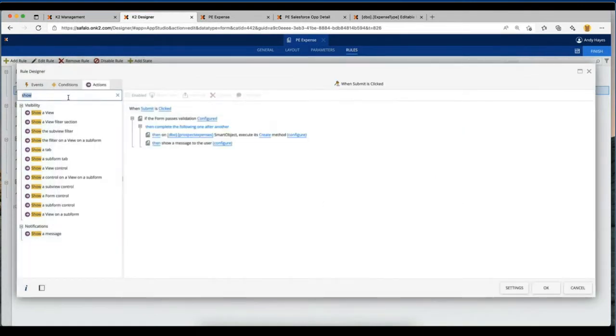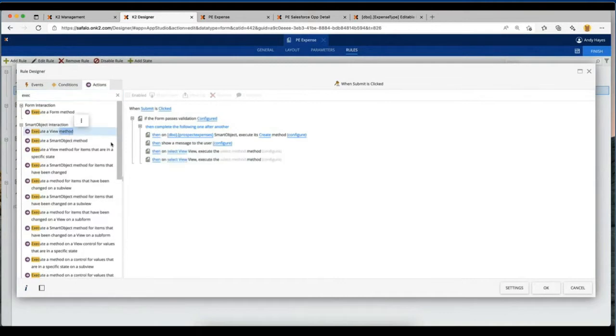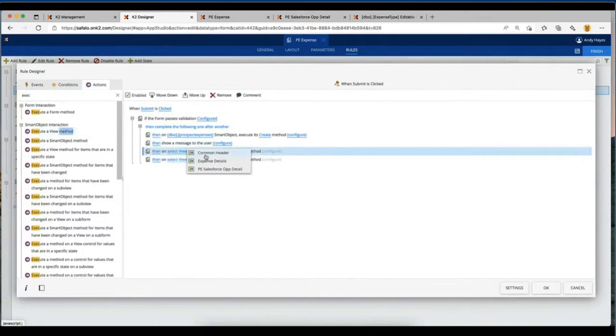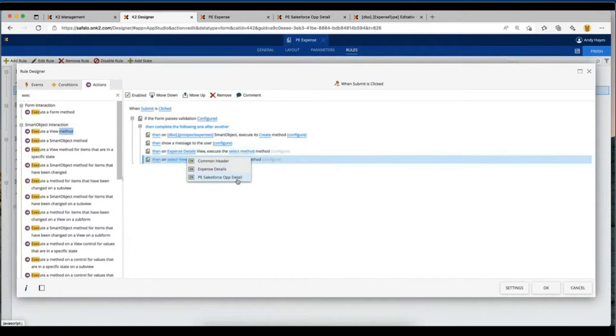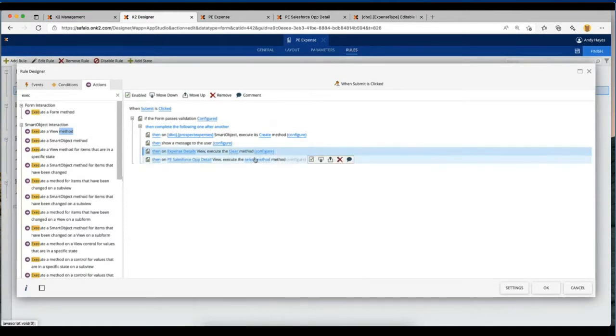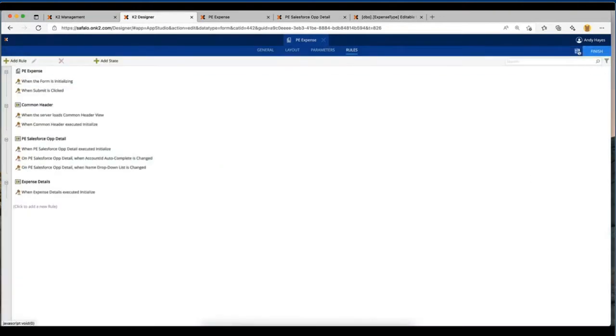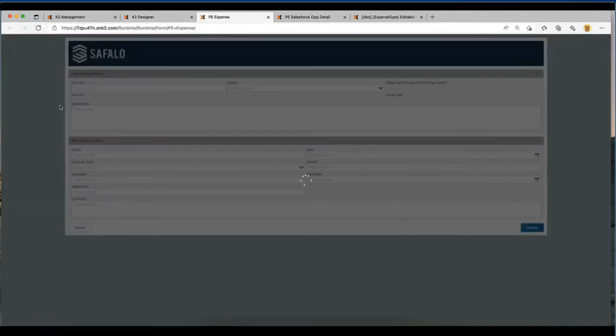And then let's also execute a view method twice because we want to clear all that information. So if you want to fill out multiple expenses, you don't have to manually remove everything. So we want to get rid of the expense details and the Salesforce op detail, and the method is going to be clear. And click OK. Let's do a save and let's do a refresh.